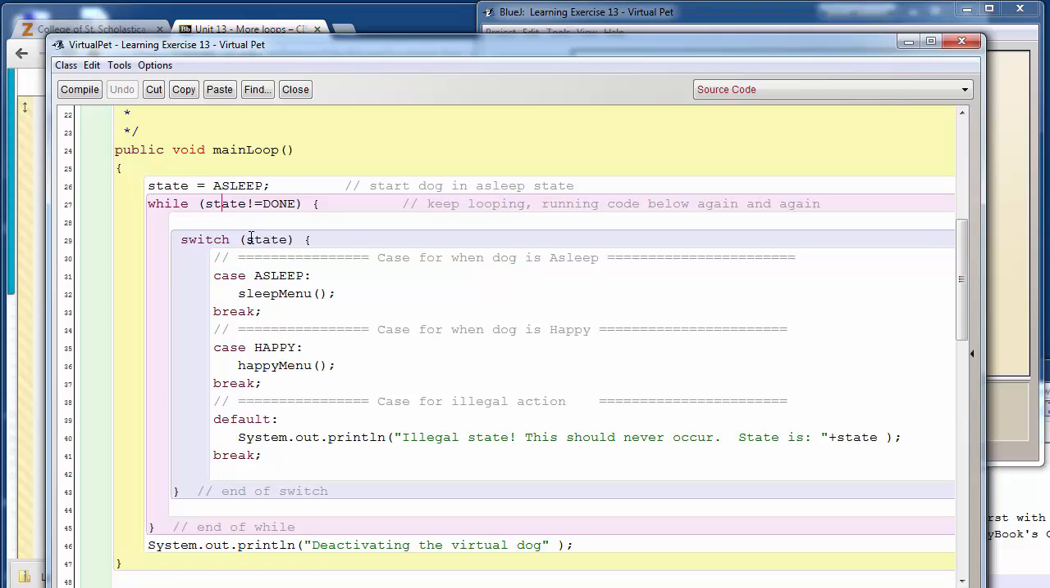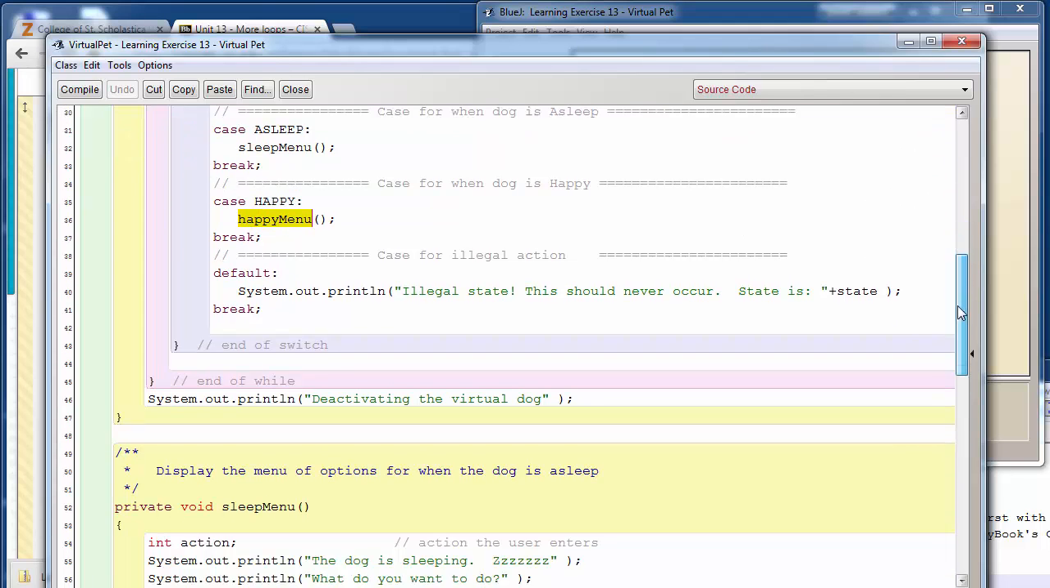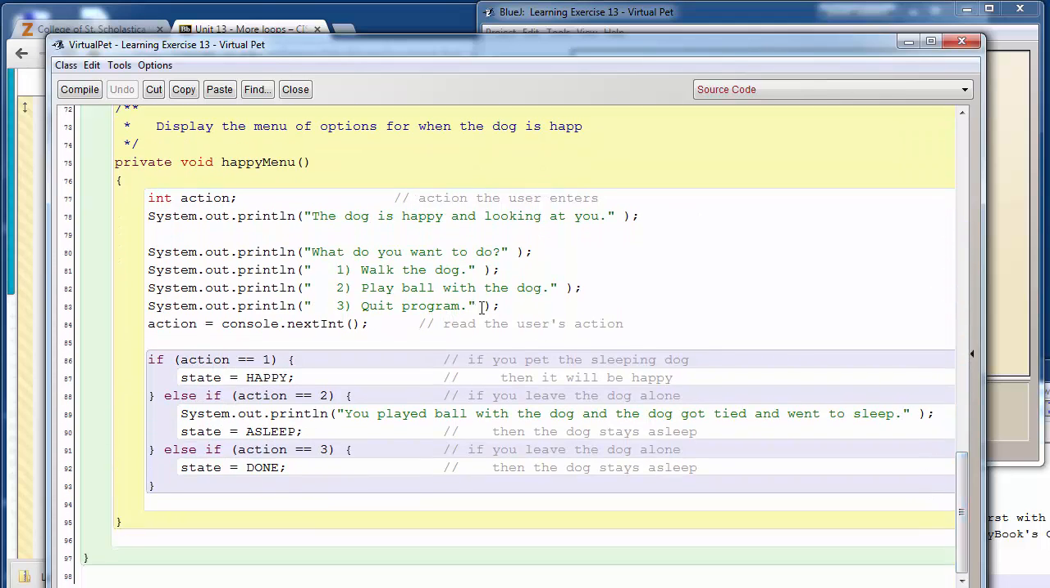Otherwise, we go in here, and depending on what the state is, we either display the sleep menu again or the happy menu again. And the happy menu is very similar. It just says the dog's happy and looking at you. What do you want to do? You can walk the dog, play ball with the dog, or quit the program. We read the action, their choice, into this action variable, an integer. If it's 1, we set the state to happy.